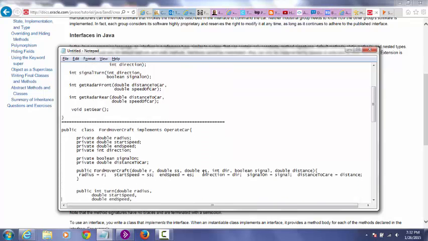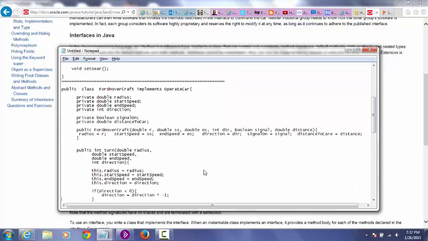I basically copied and pasted, and I came in here, and this is where I put the implementation or the code in the class file. So Ford can write their turn method however they want to, as long as it returns an integer and it takes the 4 values radius, start speed, end speed, direction in that order, and there are 3 doubles and an int.